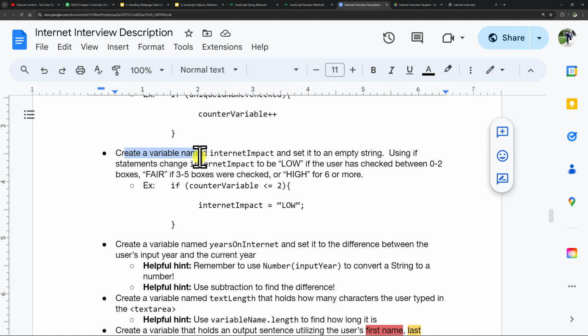Now it says create a variable named internet impact and set it to an empty string. Using if statements, change internet impact to be low if the user has checked between 0 and 2 boxes, fair if it's 3 to 5 boxes, or high for 6 or more boxes. So let's go ahead and do that.